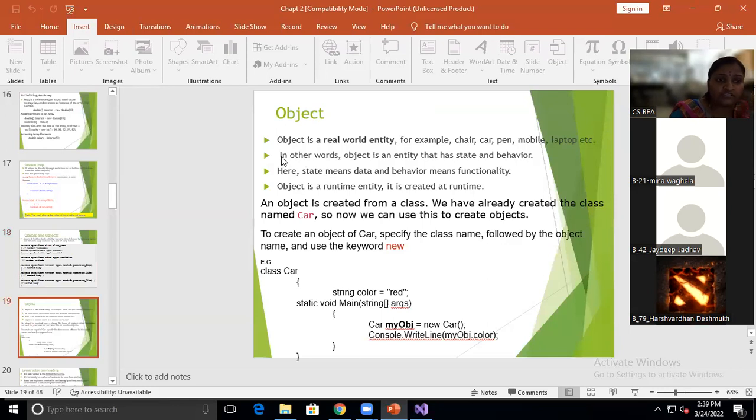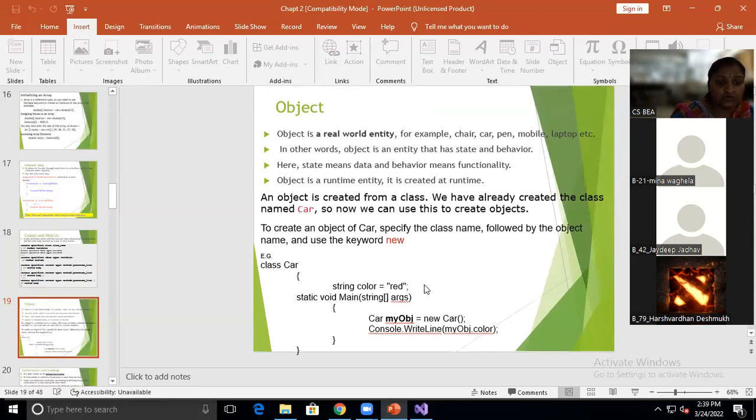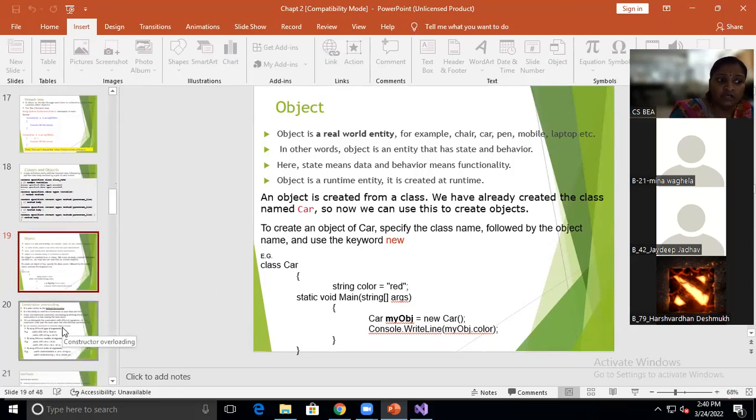Okay, now what are objects? In the real world, an entity, for example chair, car, pen, mobile, laptop, etc. In other words, an object is an entity that has a state and behavior, and we can create it with the new keyword. So if I have given a class Car with string color equals red, in the main method I create an object of that car and write my object.color. The color of the car will be represented as red. Yes, I have created an object here. I have not created an instance, I have created an object of that car, that is nothing but myObject equals new Car. Using the new keyword, you create an object of that car.